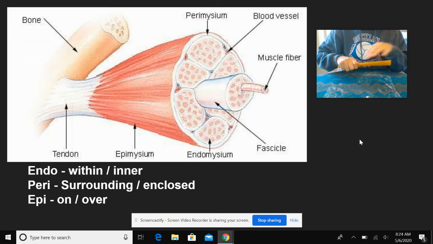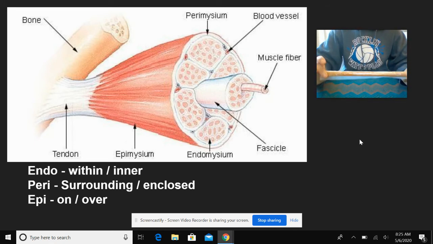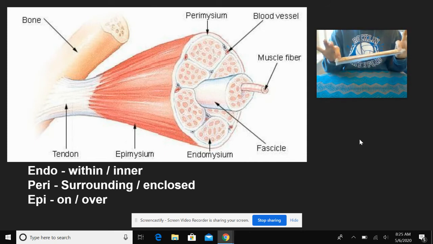The perimysium means, peri means surrounding or enclosed. So think of perimeter. I'm going to take these muscle fibers and wrap them up in the perimysium. As I'm wrapping all these muscle fibers in the perimysium, I am building what we call a fascicle. So this right here is one muscle fascicle. Find that on the diagram. Okay, fascicle. So a fascicle is wrapped in the perimysium.